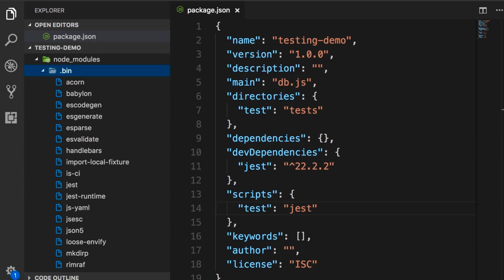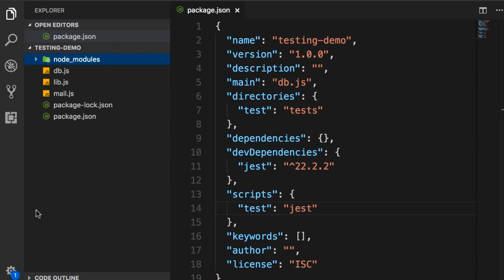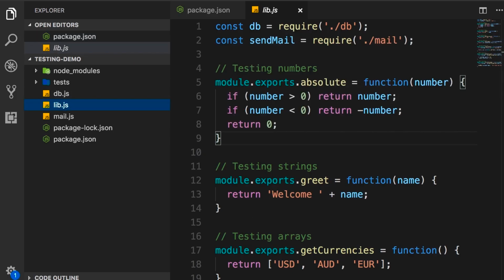Back in the project, let's add a new folder, tests. We put all our tests here. Now, in this section, we're going to write tests for this module, lib.js. In this module, you can see I have exported various functions. Now, don't worry about the details. In each lecture, we're going to explore one function in detail.